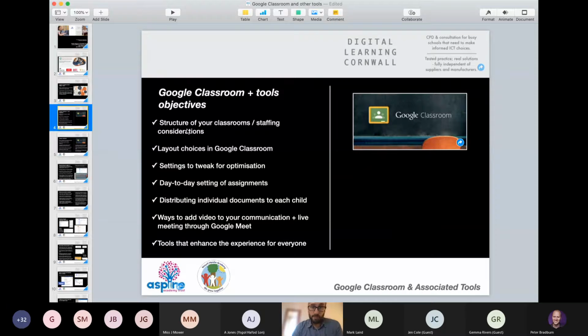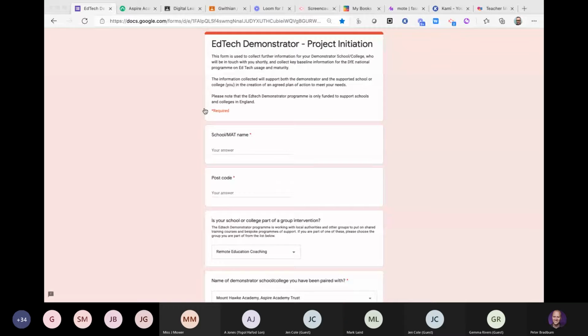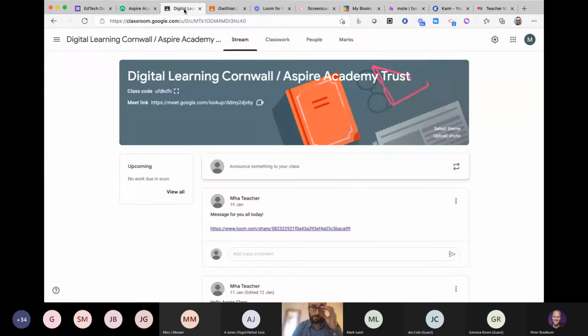So there's some of the objectives of what we're going to talk about. I'm going to jump over into a couple of actual Google Classrooms and talk through some of the basics of using things. I hope everyone's okay there. Do use the chat as we go along, and off we go to my browser, which has a few tabs open for us.